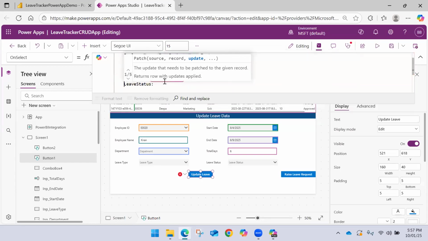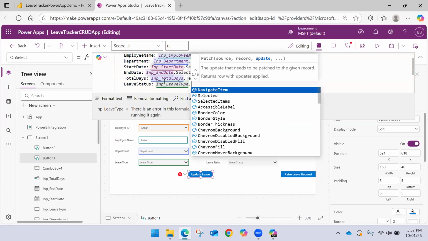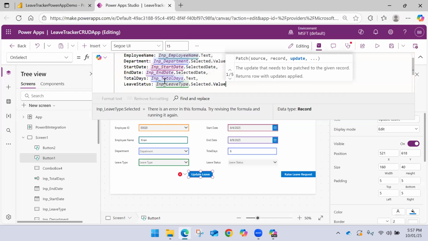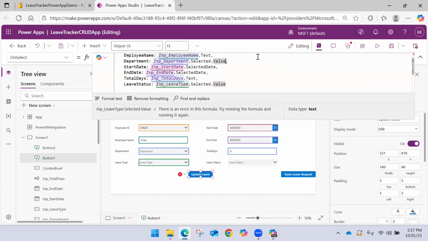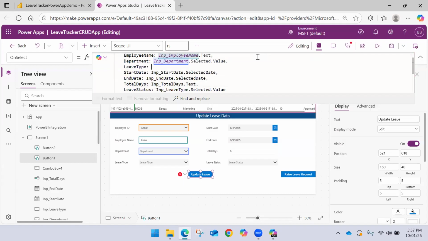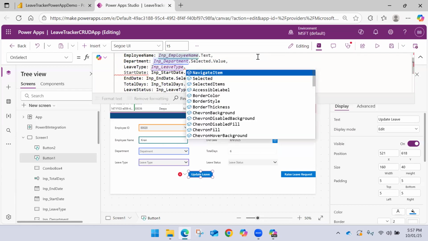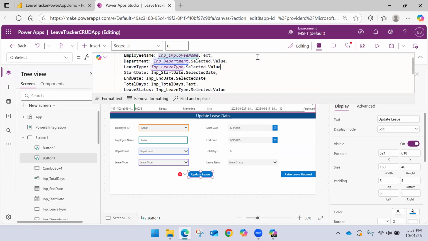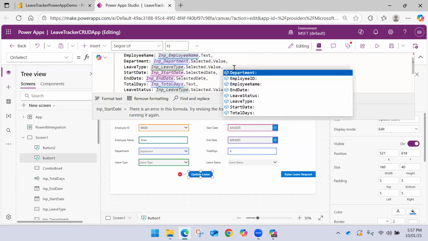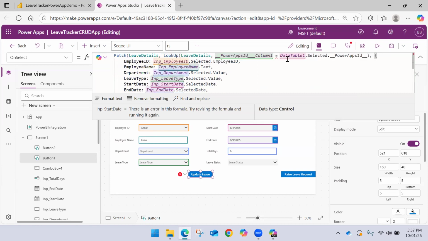Leave status, again I will use the input leave status dot selected value. You should map each and every field properly, right? And after the department, I'm supposed to use the leave type here. I'm just following the order. In the order, form fields are there. I'm just trying to arrange the fields in the same order, right? Now we are left with this logic, why this is not working, but okay, it is fine.